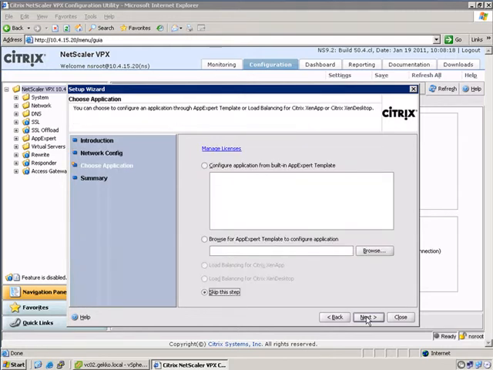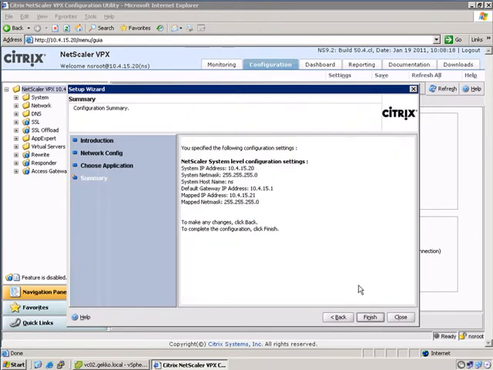Now, from a licensing perspective, I can most certainly browse here and upload the license file, but I want to show you guys how you would license the Netscaler outside of the setup wizard, just in case you want to upload additional licenses or anything to that extent. So I'm going to skip this step for now, and we'll upload the license key at a later time. So I'm going to click on Next. And there you go. This completes the initial setup wizard, so I'm going to click on Finish.